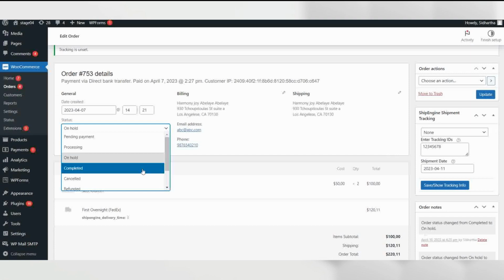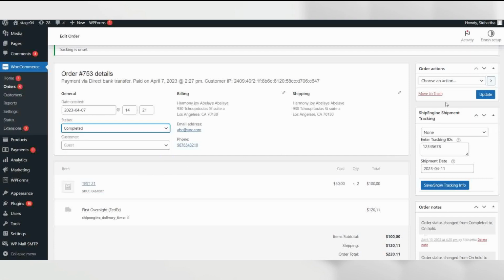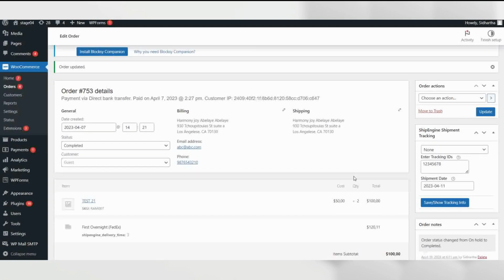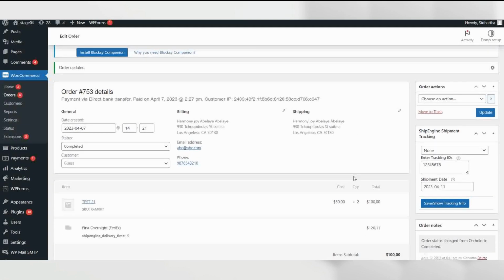Also, update the order status to completed. As soon as you update the order status to completed, your customer will receive an email containing the tracking number as shown in the screen.